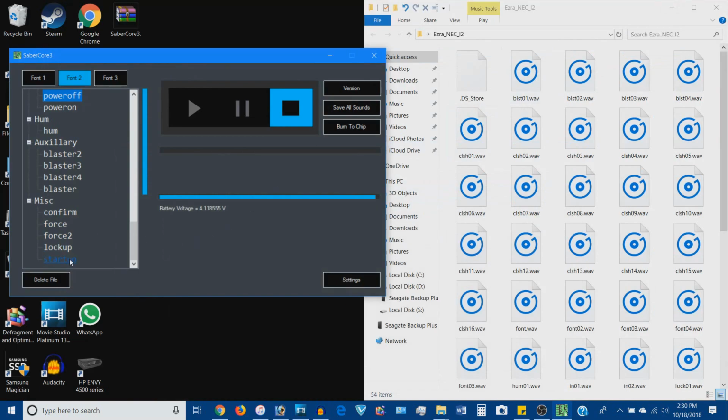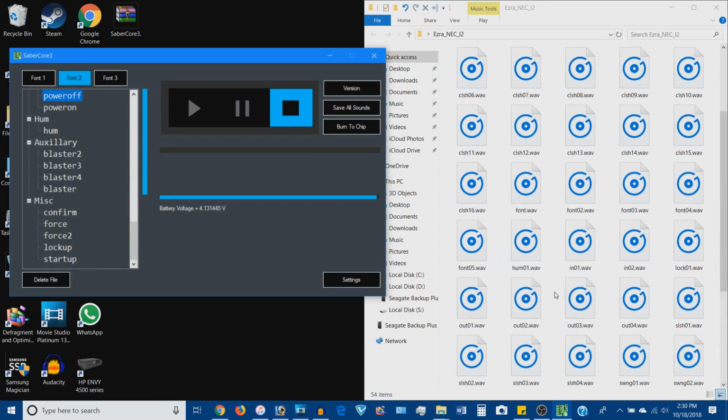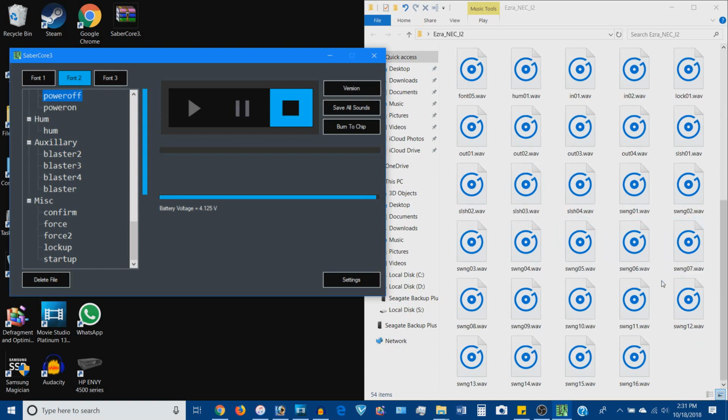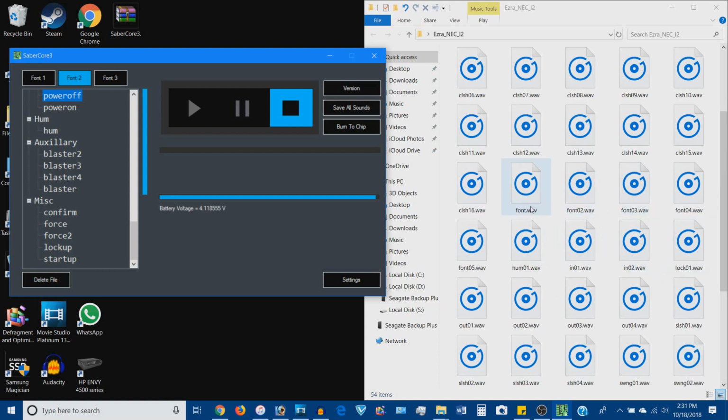So lockup and startup you can access from here. Your lockup file, where did it go? Oh, that's lock01. So just rename that to lockup, one word. And for your startup, that's your font file. So there are a couple of ones on here. Just rename that to startup, and whichever one you like the best, that's which one you stick in there. Or, like I said, you can just create your own in Audacity.